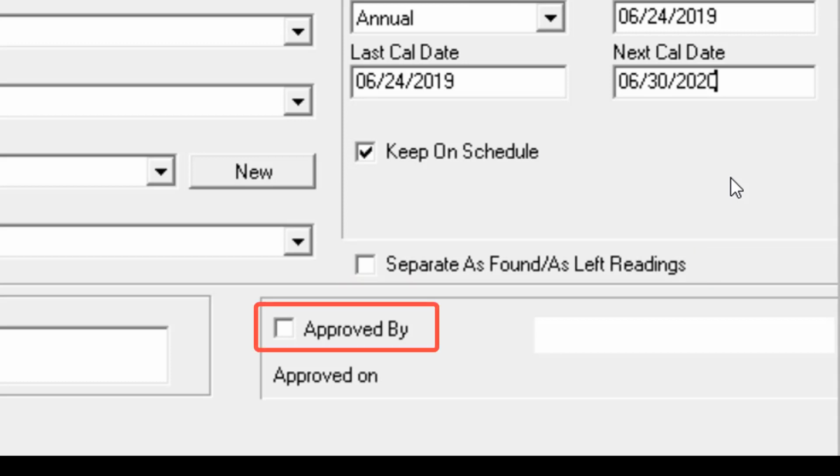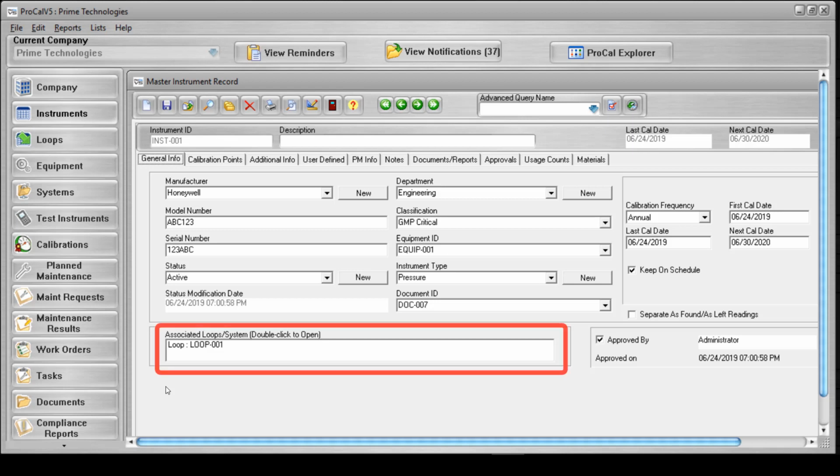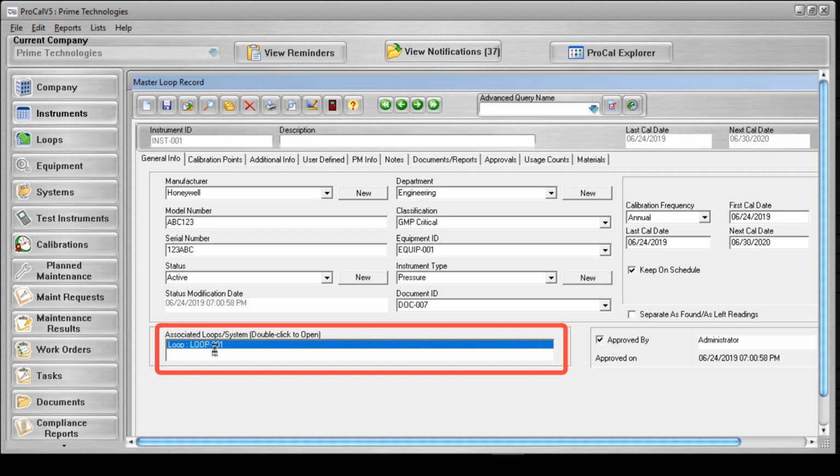Placing a check mark in the Approve By checkbox and saving will approve the record. Once your instrument record is approved, it's ready for calibration. If the instrument has been associated with a system or any loops, then that information will also be displayed in the Associated Loops and System box. If this is the case, then the system and/or loop records can be opened directly from this screen by double-clicking their IDs within the box.